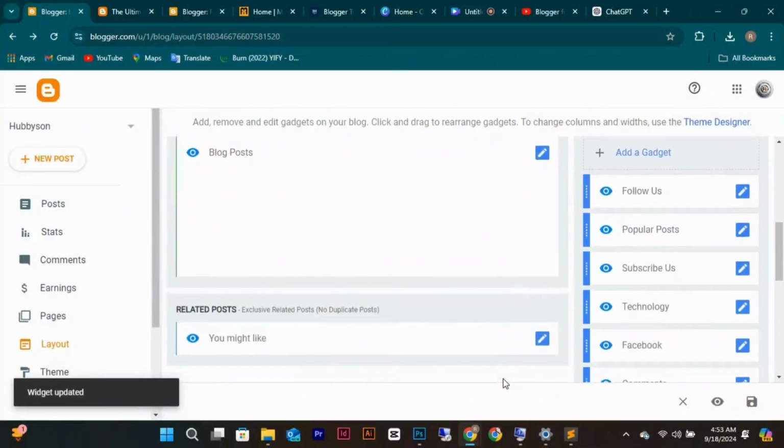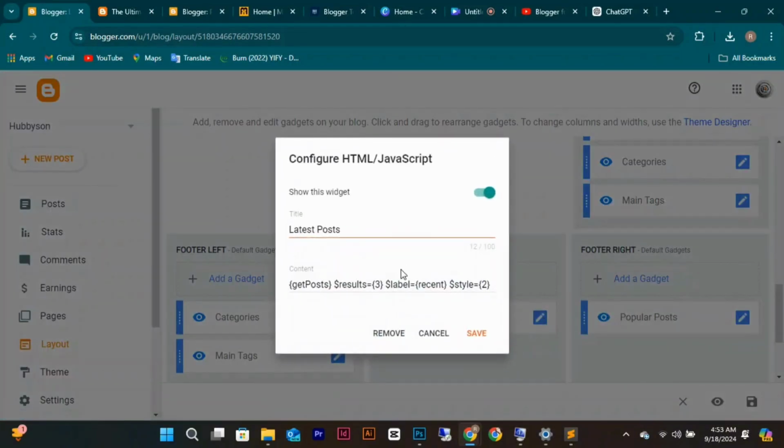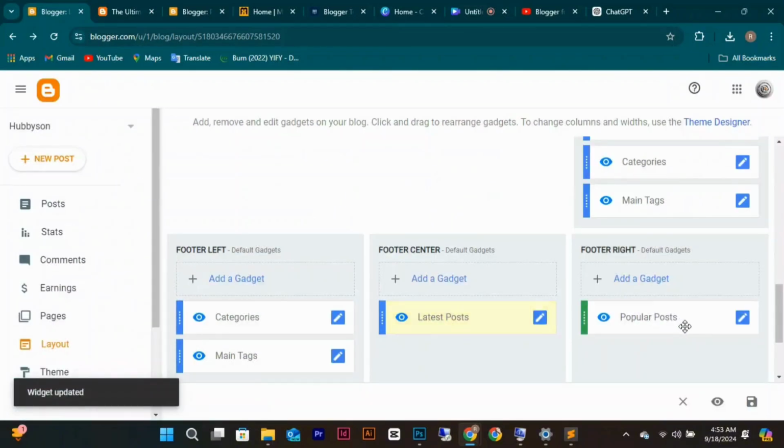Now we've saved it. Let's go to the footer. Over here we have latest posts. You see, that's the latest post. Get post result 3 posts and recent 2 posts. We'll save it like that. We leave it like that. We have also popular posts.